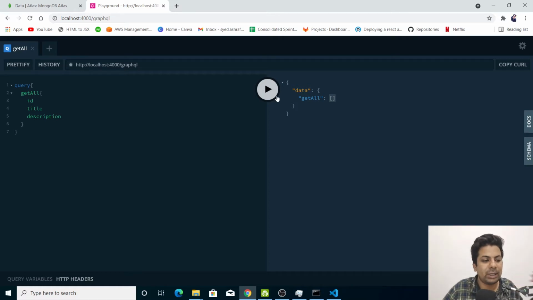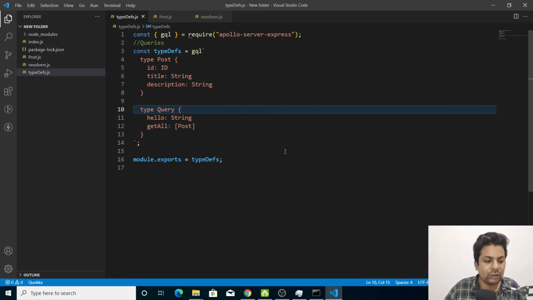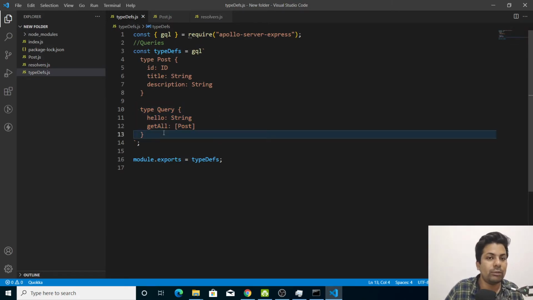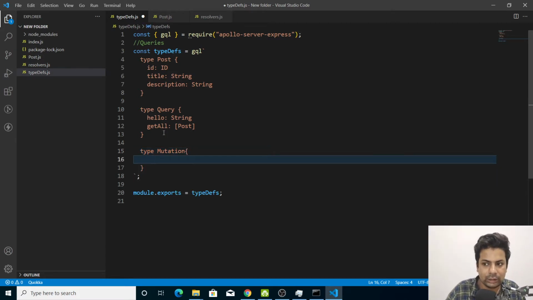Now comes the part for create. Query is for reading. For mutation, like creation, which is a type of mutation, we'll say type mutation, and in this we'll say create post. So we'll create a post. It's like a blog, with title and description. We are just creating a normal post.